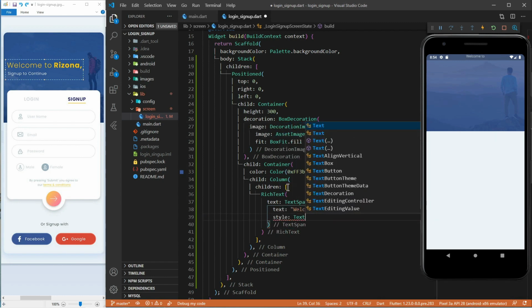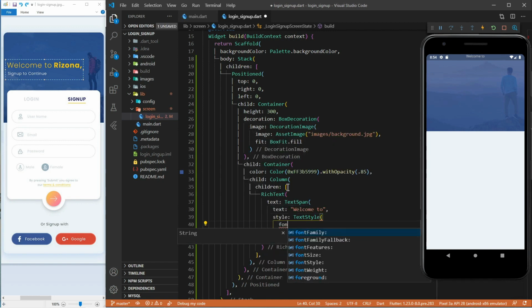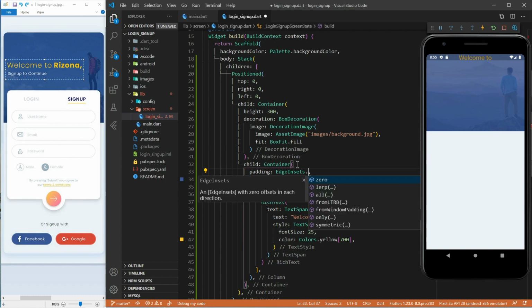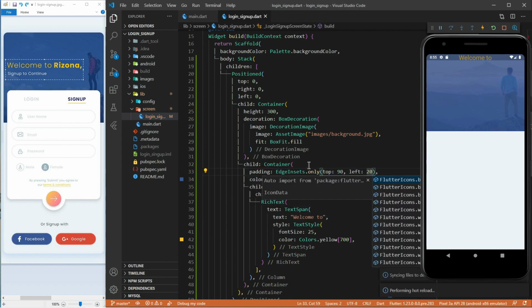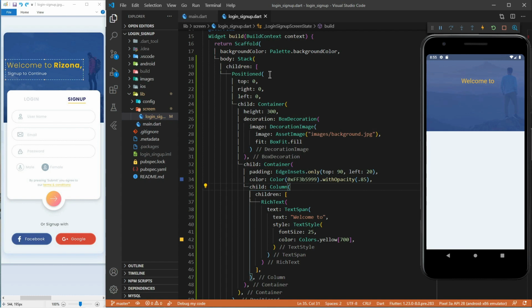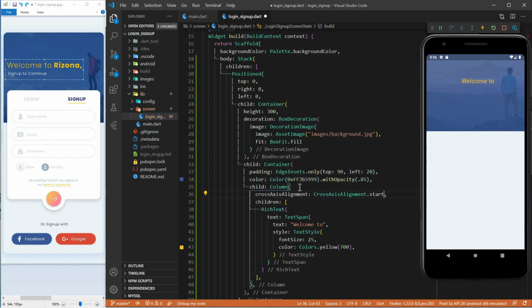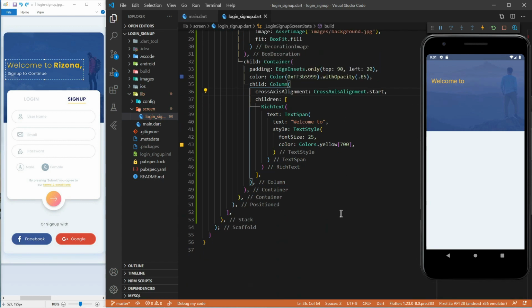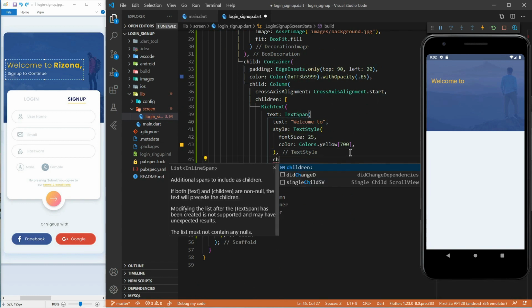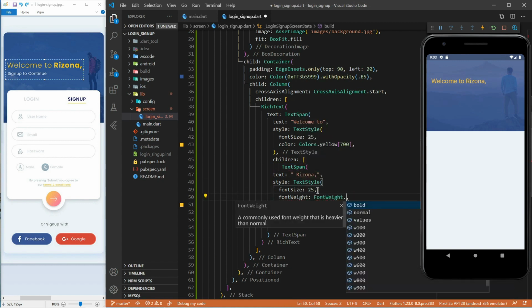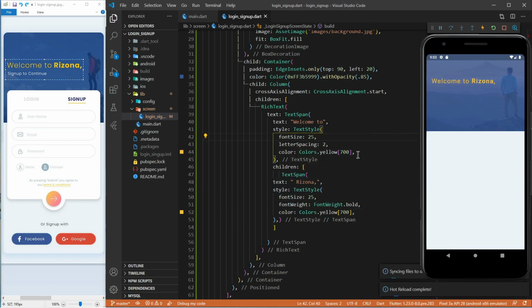Let's give it a style. Let's use the padding property of the container to position the text inside of it. Since we don't want the text in the center, let's set the cross-axis alignment of the column to cross-axis alignment start. Let's add the second text span using the children property of this text span. We can copy and paste. Let's fix the letter spacing in the first text span.